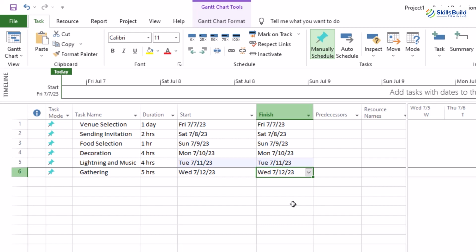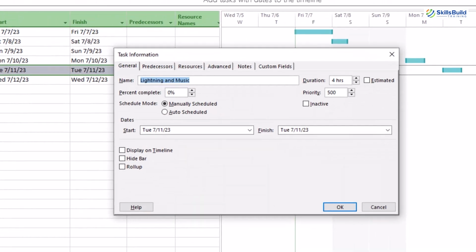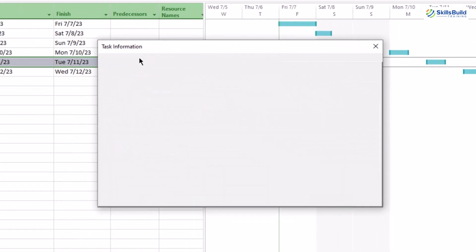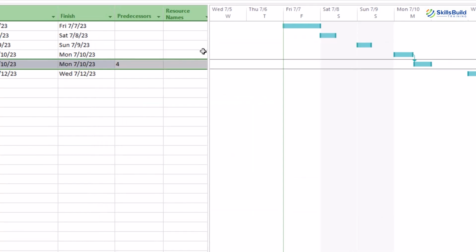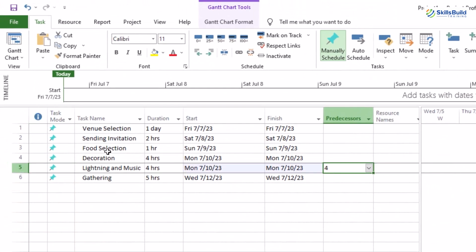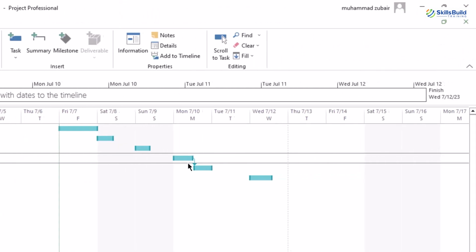Just double click on the lighting and music. Click on the predecessor tab. Under the task name section, just click on it and from the drop-down menu, select decoration, as decoration is the prerequisite for lighting and music in our case. After that, just click on OK. And as soon as you click on OK, we have new values in our project.